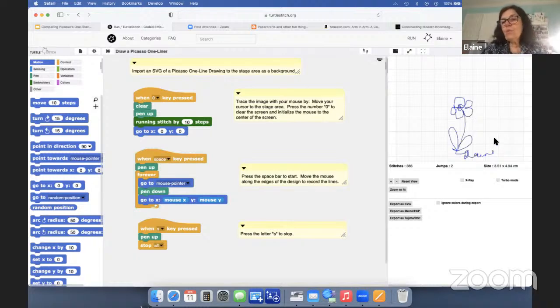So this is an easy way to draw a one-liner. It's just one continuous line. You start someplace and you end. You can't make any mistakes, but it's okay. I think that's what Picasso did. And I think that's a wonderful way of exploring turtle stitch.